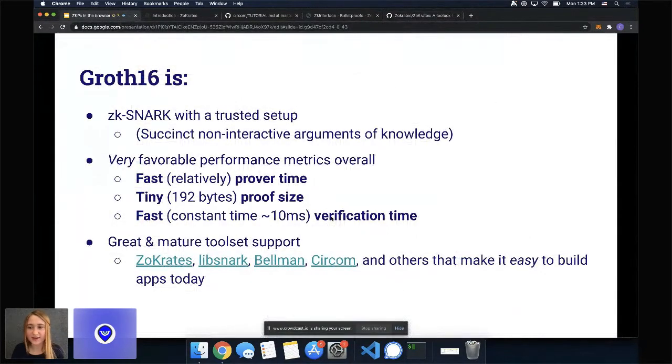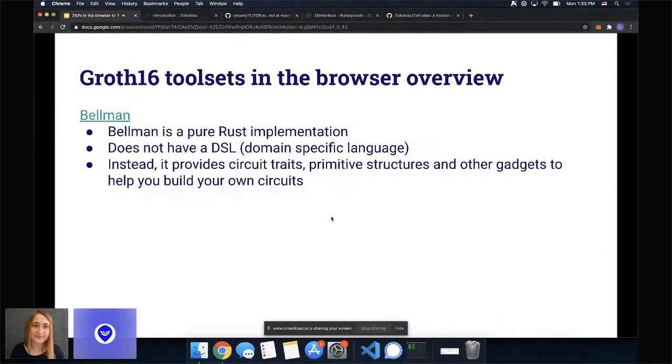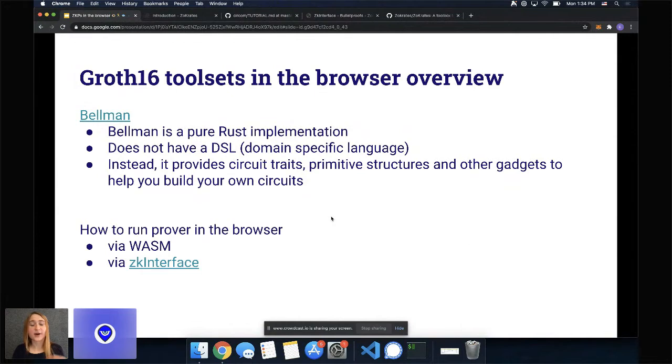And then Circom is the other one that I'll probably showcase the most. Bellman is maybe the one that is used the most, or at least we're using it. It's a pure Rust implementation. It does not have what's called a domain-specific language, and I'll show off what that is, but it does provide a lot of tools to create your own circuits. So how do you run Bellman in the browser? There's not really an easy way. You can do it through Wasm, and it is definitely possible. It will take some massaging to get that to work.